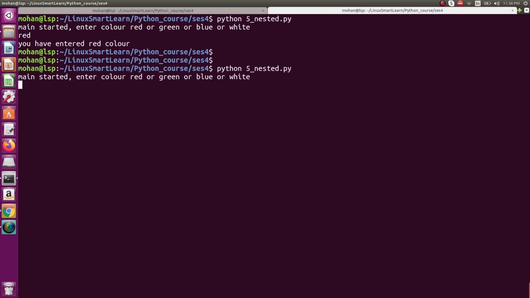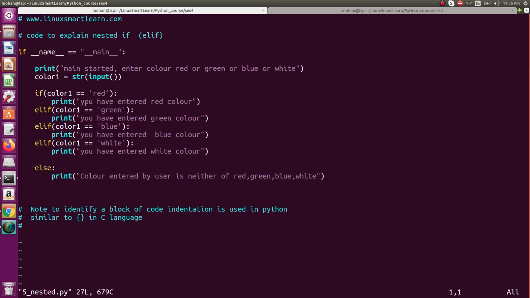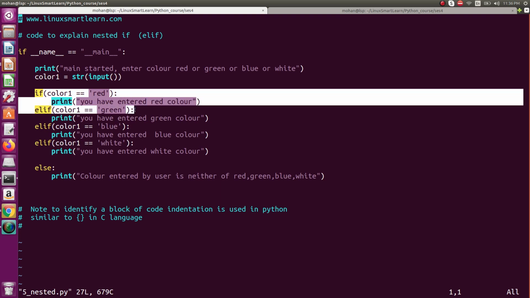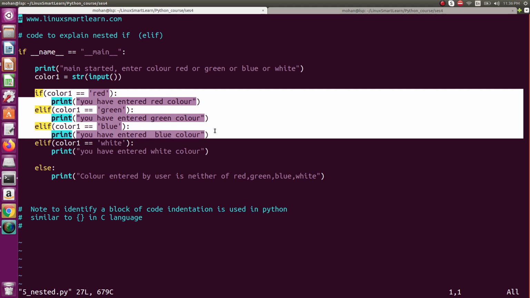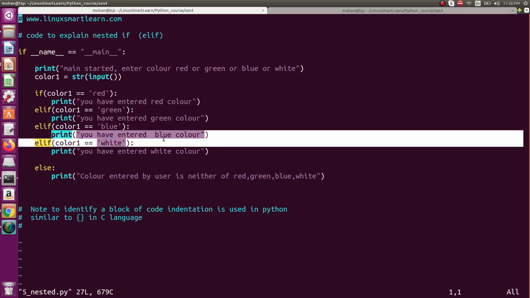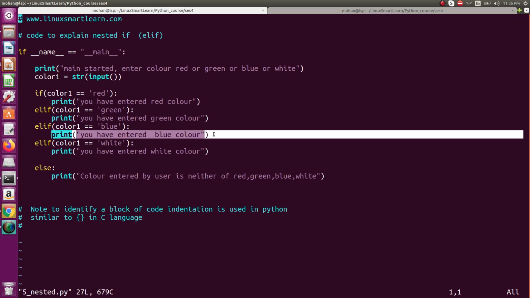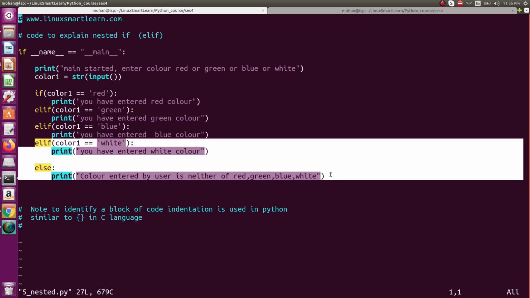Similarly, let's run once again. Now let's say we have entered blue here. When the user enters blue, it checks this condition and it fails. Next it checks this condition, also it fails. So next it checks this condition. Now this condition is true, hence it prints this print statement, and then the complete remaining statements are discarded.